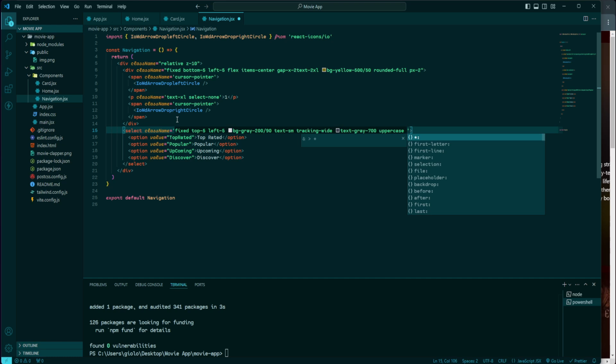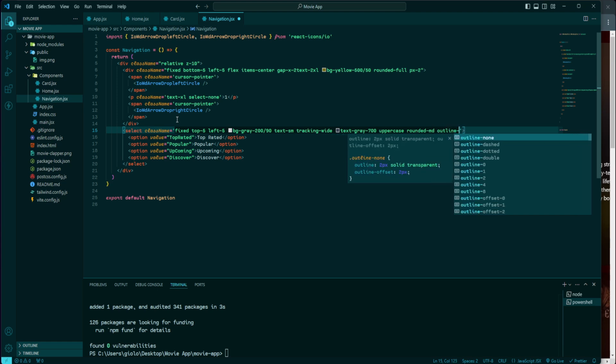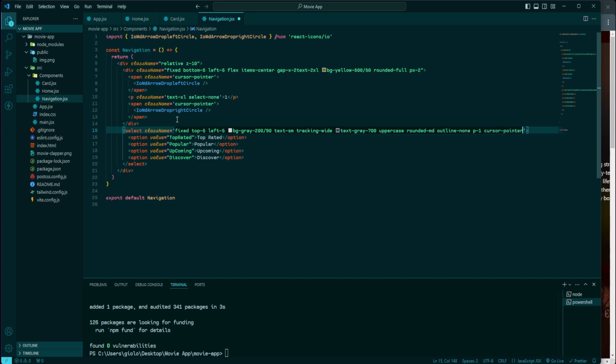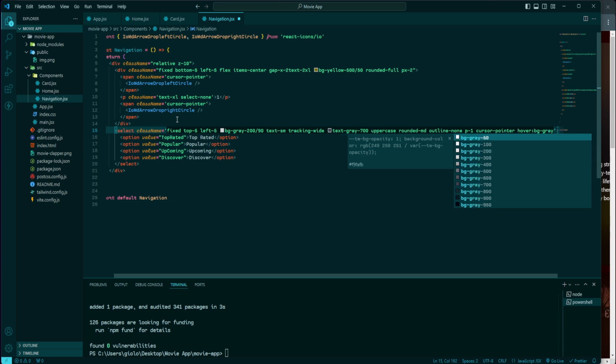Also, let's make the element slightly rounded using rounded MD. Get rid of default outline using outline none. Also, I'm going to create some padding on all 4 sides using P1. Next, I'm going to set cursor to pointer. And finally, let's create a little hover effect using hover pseudo class. We need background gray, 200.